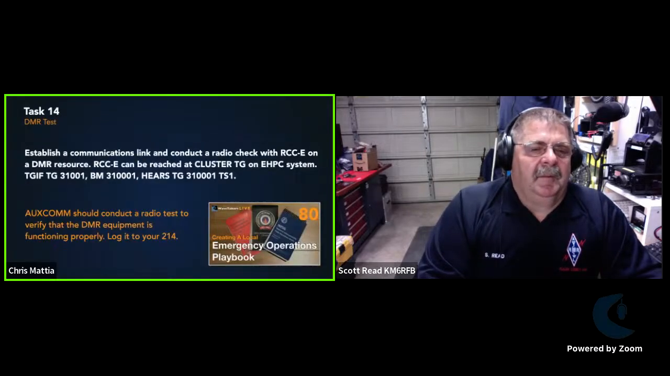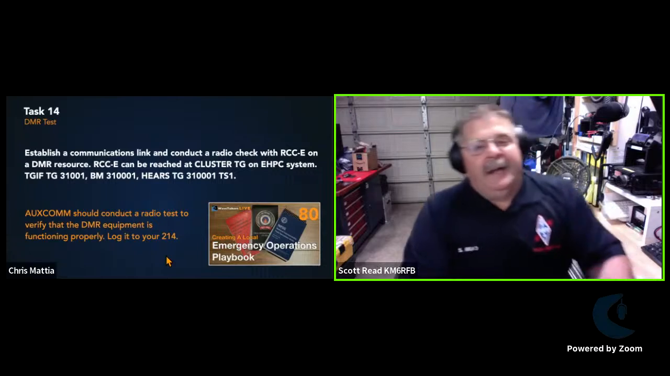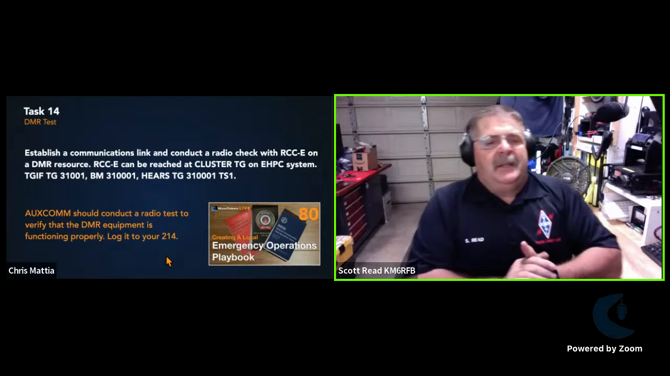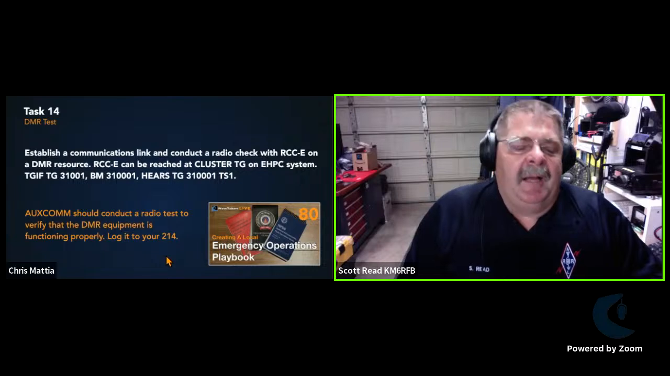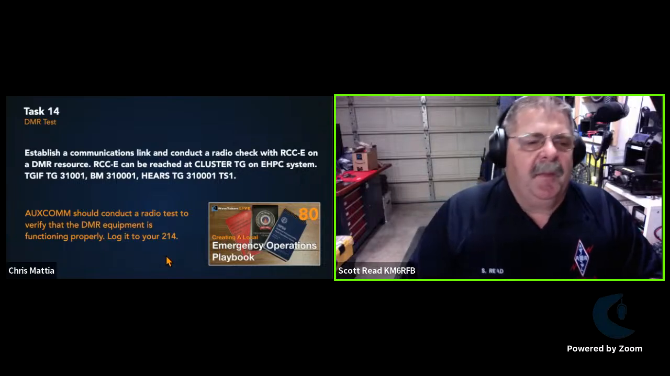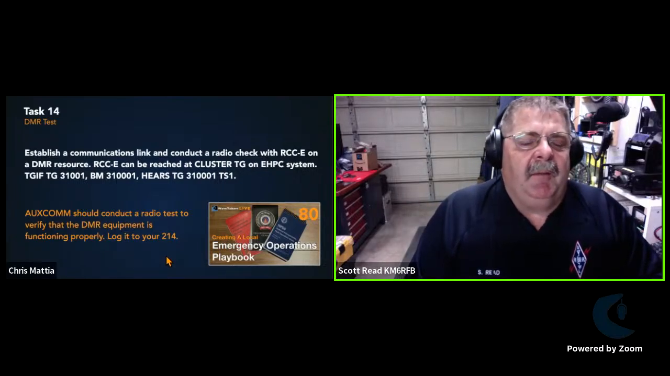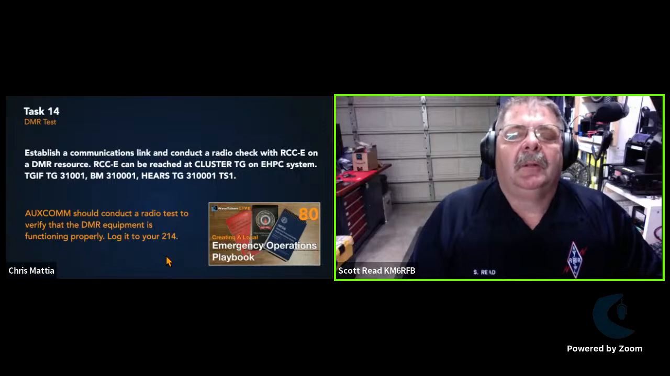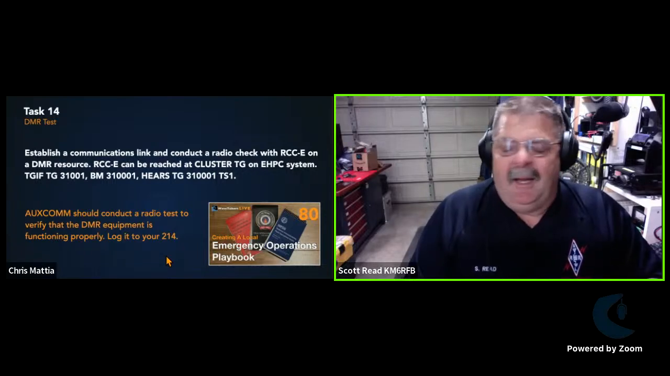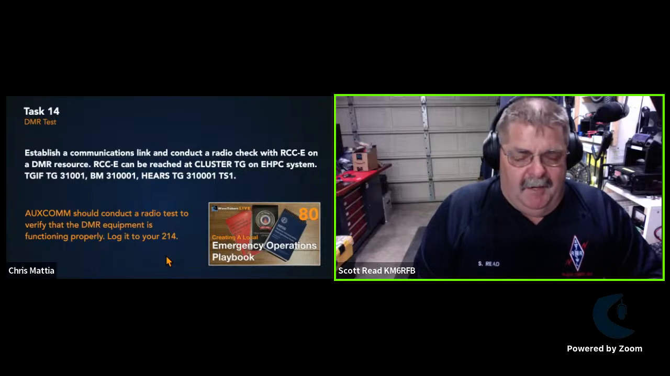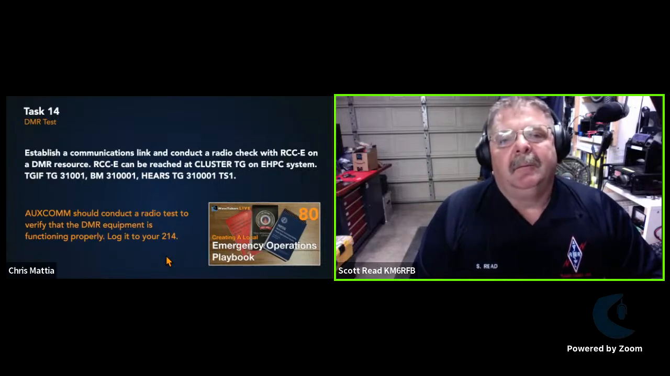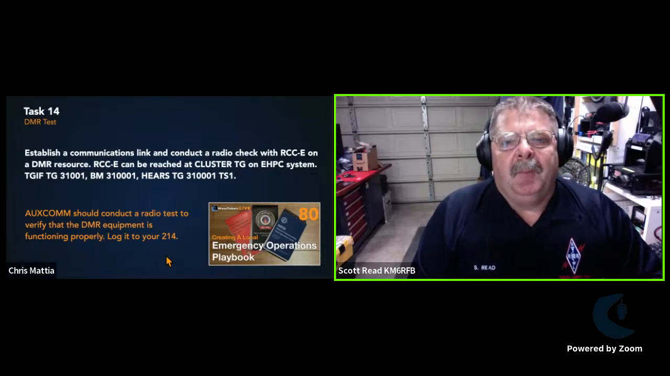Let's look at task number 14. Yeah, and task 14 is a really interesting task because I had actually taken my DMR radio. I had my DMR radio at a different location, but they wanted us to communicate by digital mobile radio through their talk group. And keep in mind, DMR requires the internet, so you have to think about that in your PACE plan as well.